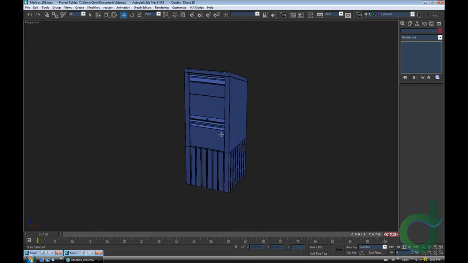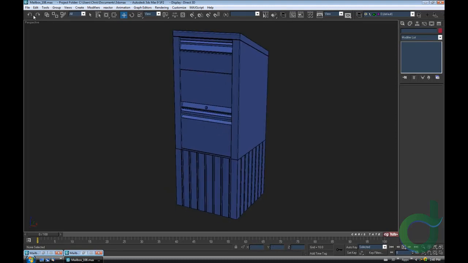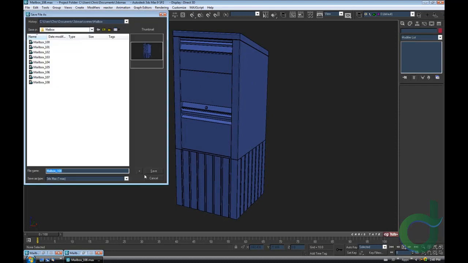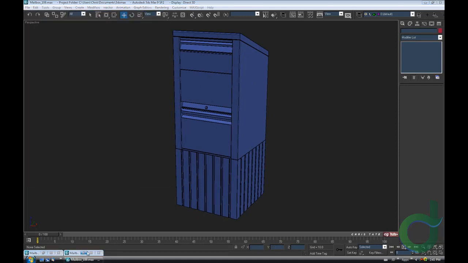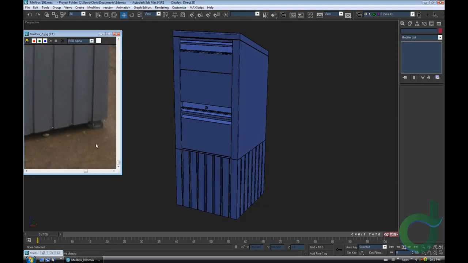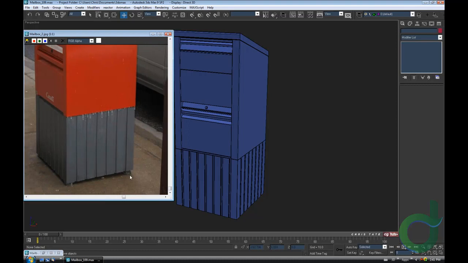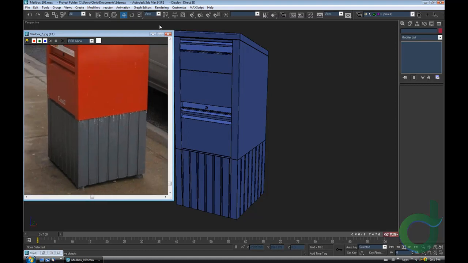So now that we have that done, we're getting pretty close. We just have to add the little feet on the bottom. So before we do that, let's do another save, just to be safe. So for the little feet on here, kind of hard to see exactly what they look like. They look pretty simple. Just has a little pad on the bottom and a little square leg.